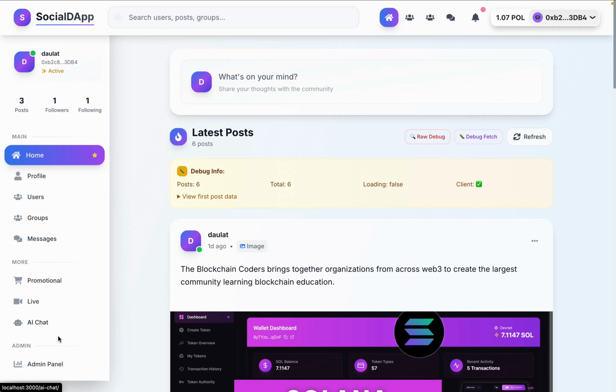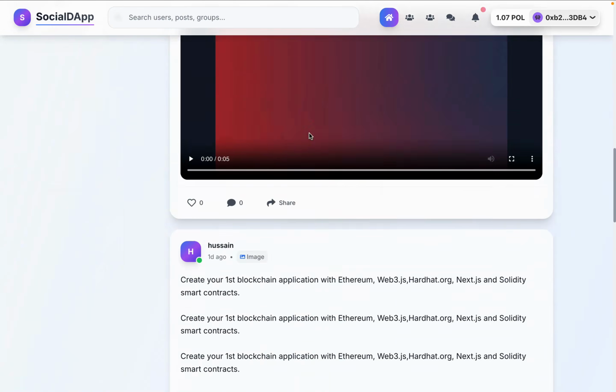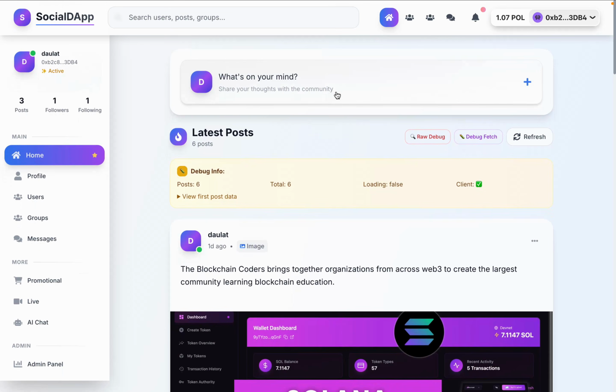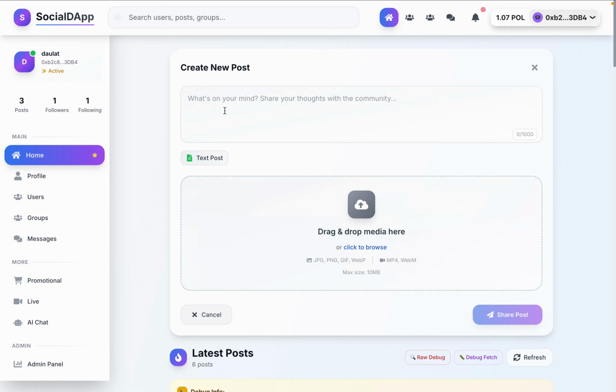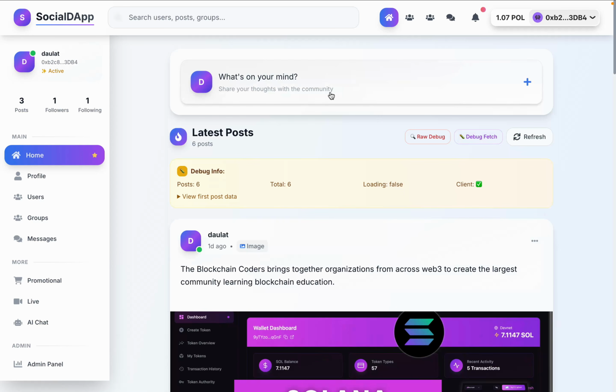Here you will find the menu we are providing. Currently we are on the home page. Here you will find other components like profile, user, group, message, promotional, live, AI, and admin panel. All of these components are right here. This is the home page where you will find all the posts users have created. You can simply click here and create your post. They can give the description, select their media file, whether it's an image or video, and simply create the post. I can close this, and that's how you open and close it.